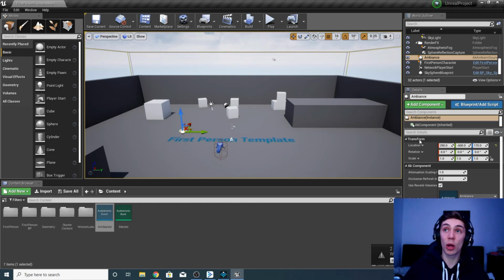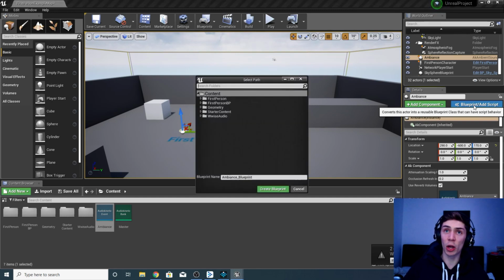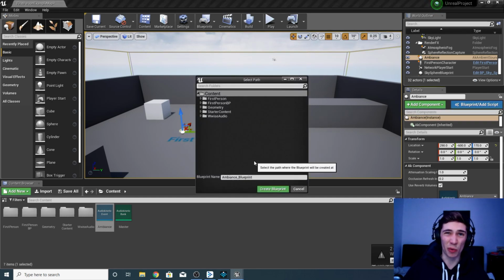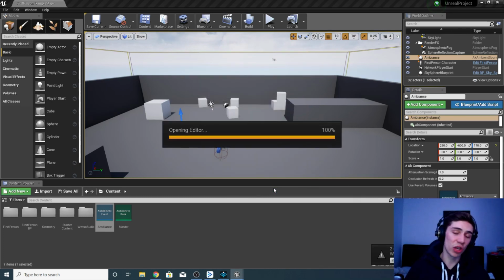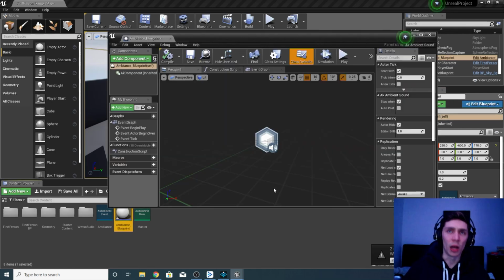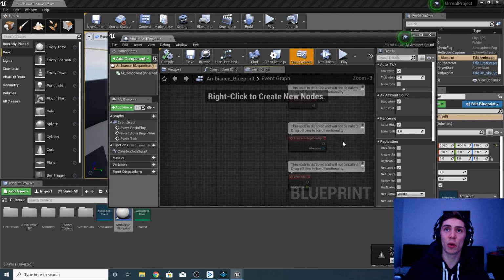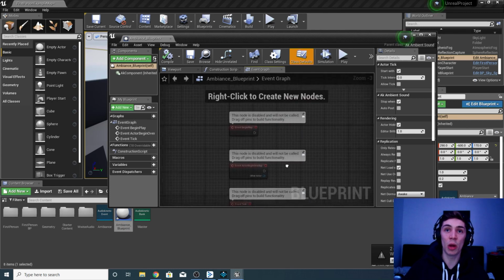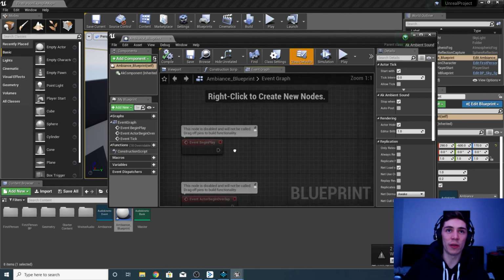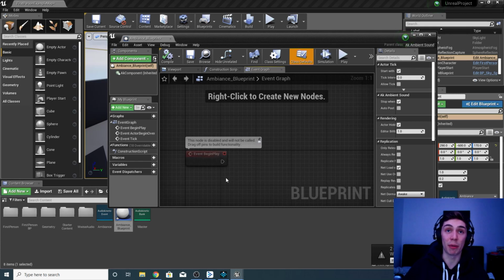Once you've done that, you're going to want to click the blueprint button. And we're going to create a quick blueprint. Doesn't really matter what you call it or where you decide to save it for now. But just create a blueprint. And we're just going to use this blueprint to play the event. Okay, so once it's opened up, go to the event graph. And you'll see we've got a few little nodes here. The node we're going to focus on is this one at the top here, event begin play, which is simply going to play the event as soon as, well, we tell it to.